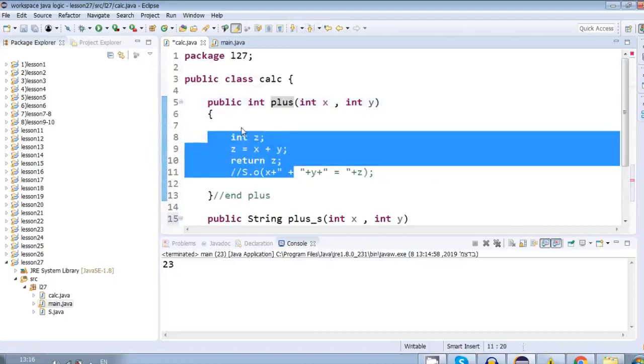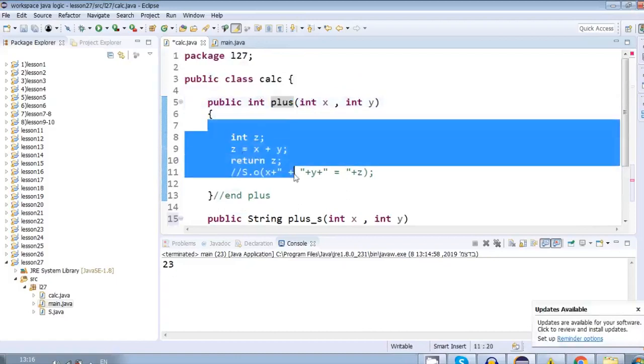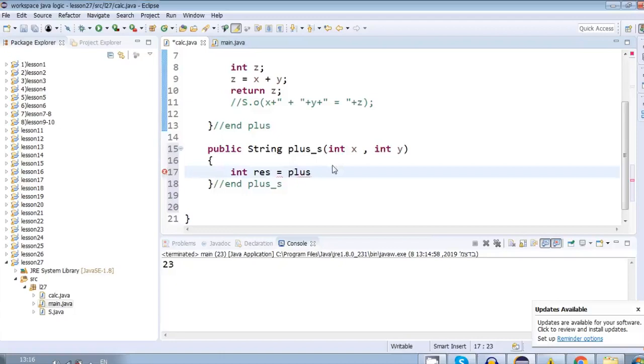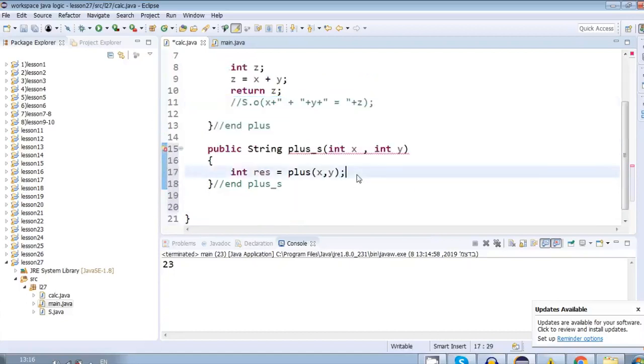So as you can see, we can use methods inside of the class, not only outside of the class. So to use this code, I will just call plus, and I will pass x and y to this plus, and I want to output it. No, basically, I want to create a formatted string that will show the calculation.